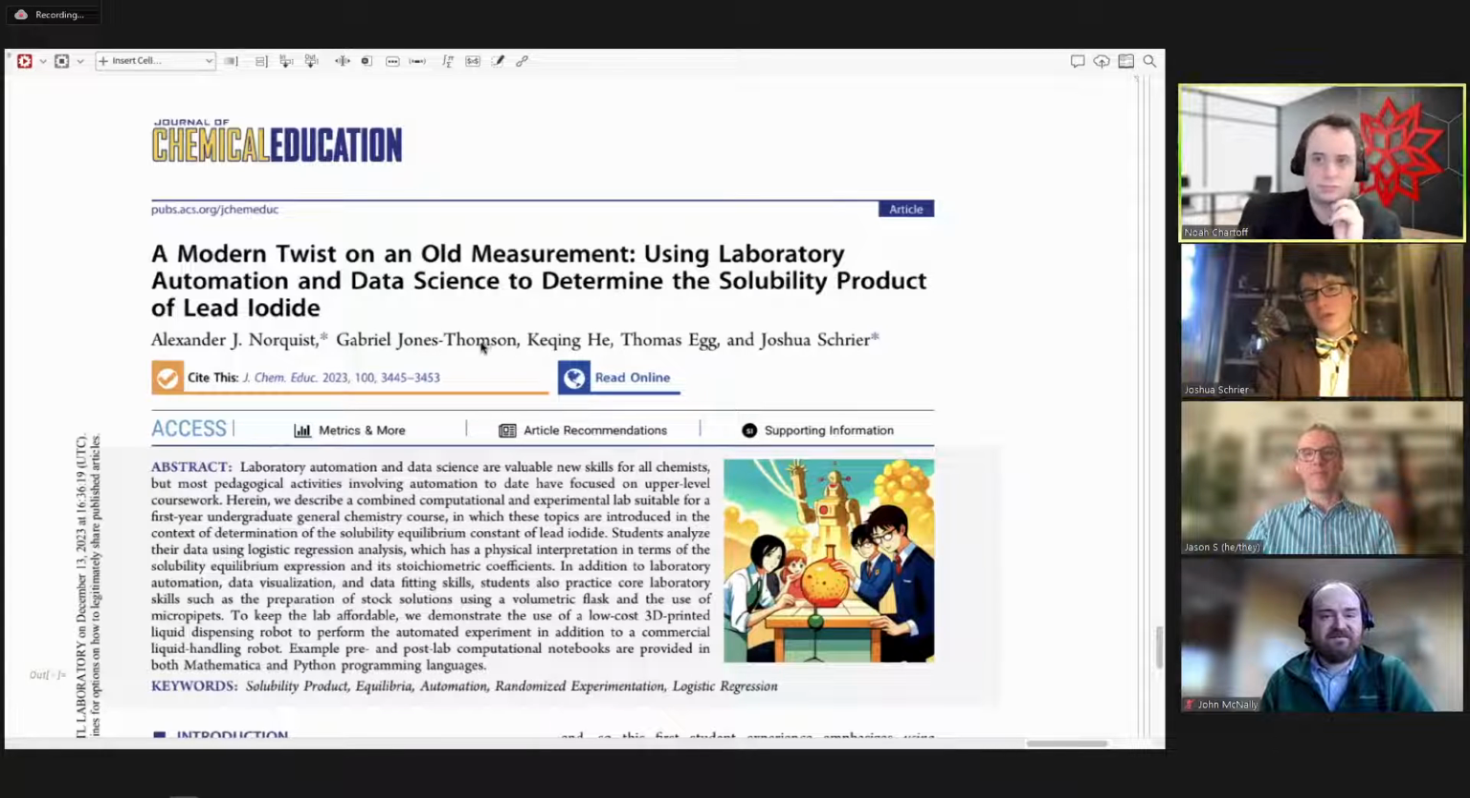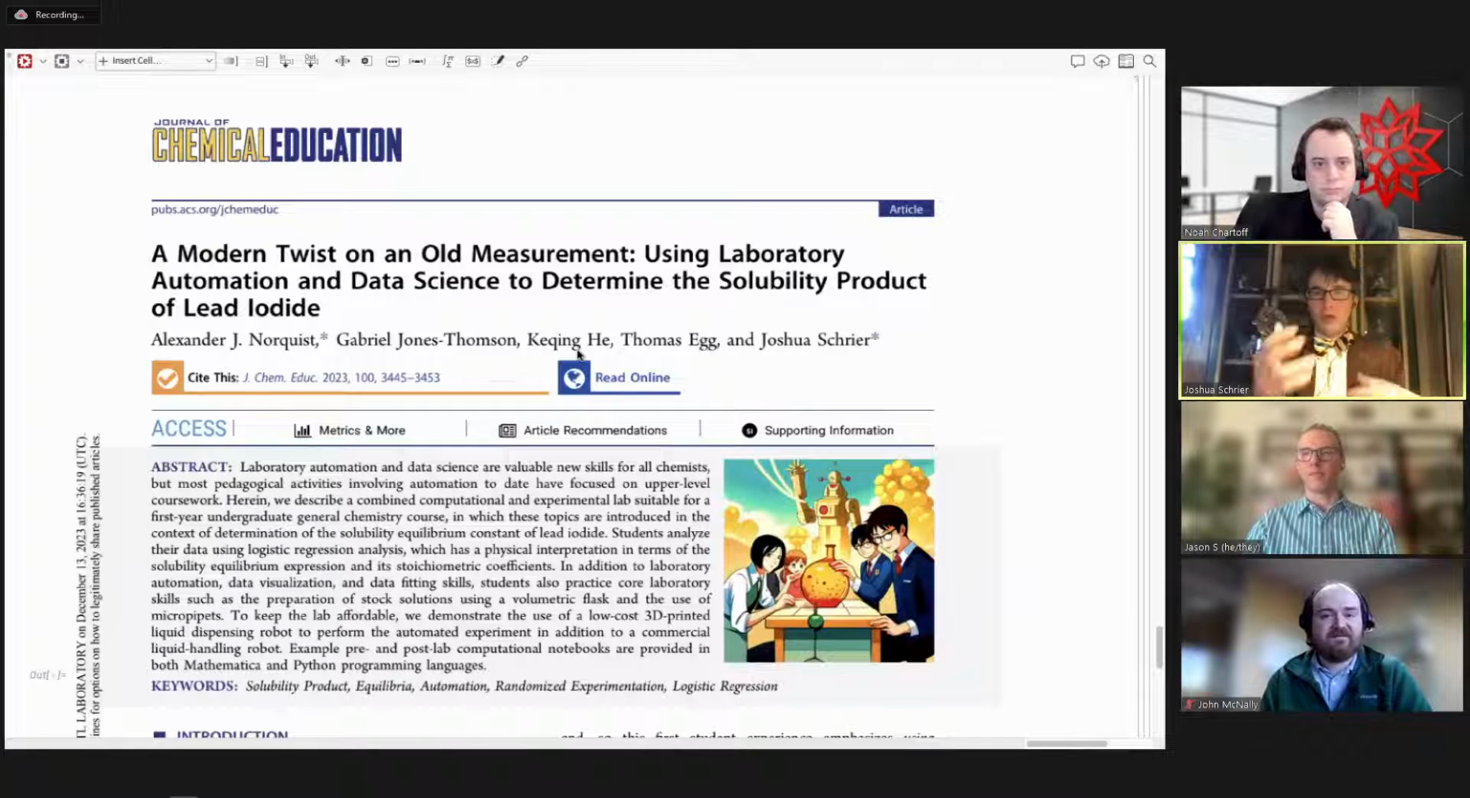And then a bunch of undergraduate students, Gabe Jones-Thompson, Kaching He, and Thomas Egg. Both Gabe and Kaching worked on developing the experimental side of the laboratory, and Tom also worked on the computational materials and teaching materials.